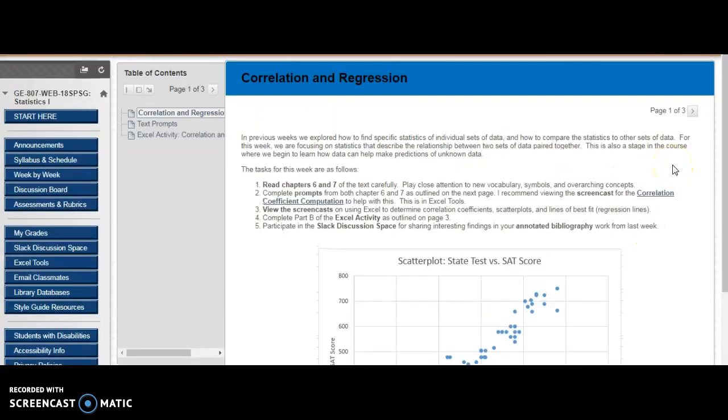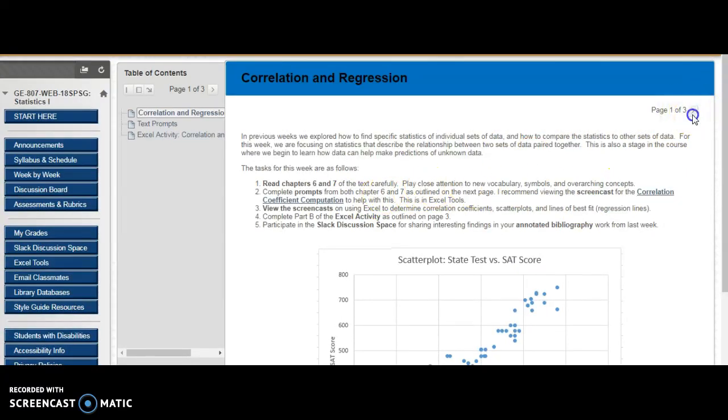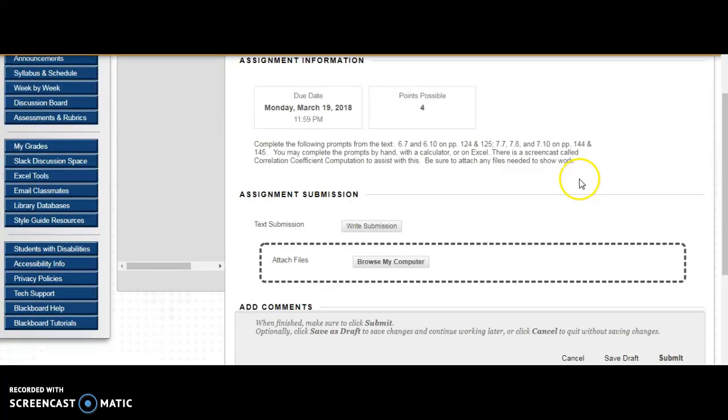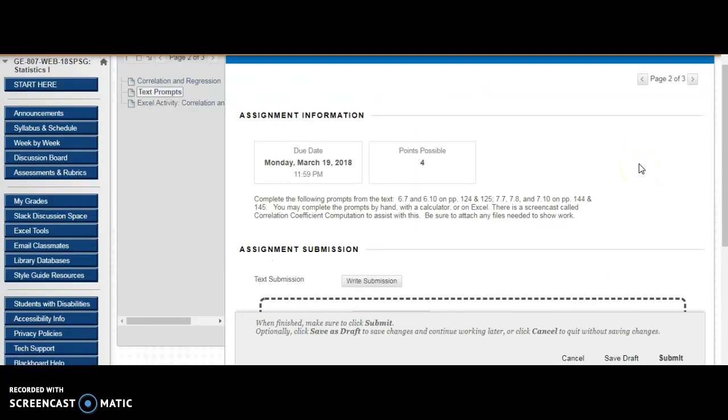What I did put together was this. There are a few items in Chapter 6 and 7 that I'd like you to submit, 5 items in all. I did put together a screencast called Correlation Coefficient Computation, which is designed to, A, help you understand what is actually going on in finding the correlation coefficient, but also how we can use Excel to help us to calculate this. So I highly recommend you taking a look at that screencast.